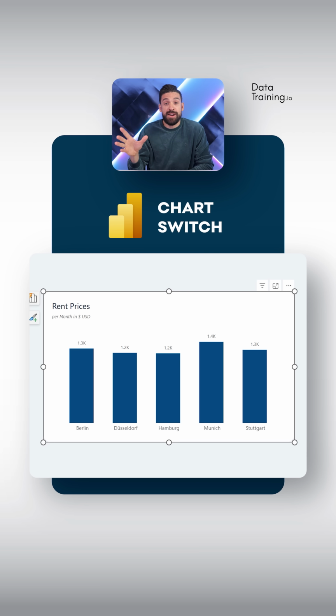Now, we have here a chart that shows the per month rent prices for different cities. It would be insightful to know the spread of these prices. And for this, we could create something like a box plot for each city. First of all, I'm going to visualize these box plots, these ranges.